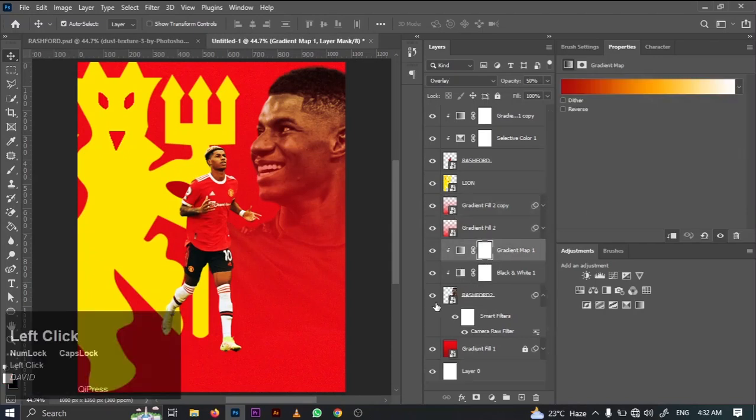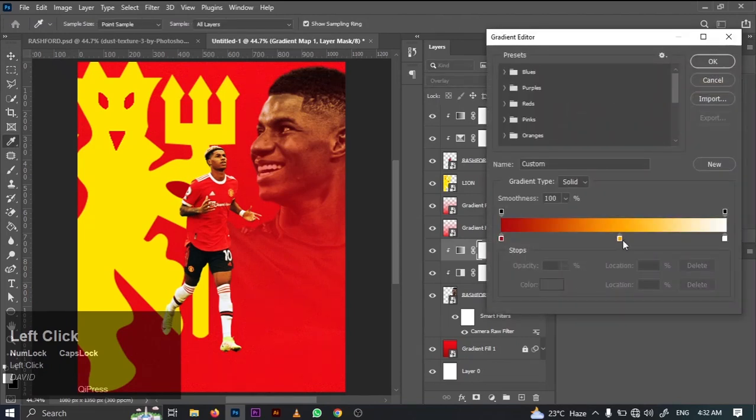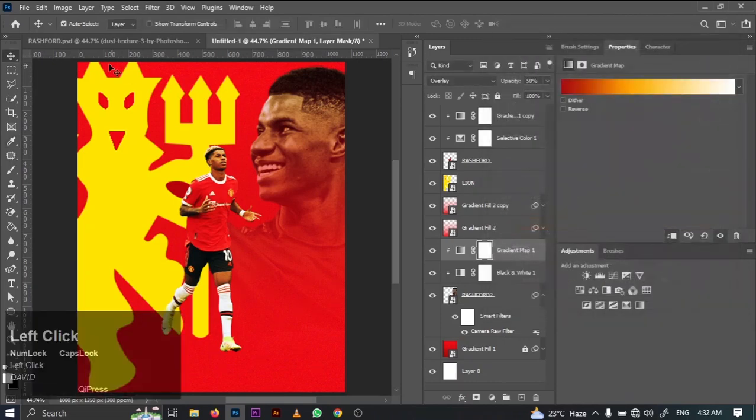Right. So what I'm going to do is go to the gradient map of this second image here. I'll take it down so that the face will become brighter than the others. So I have this.